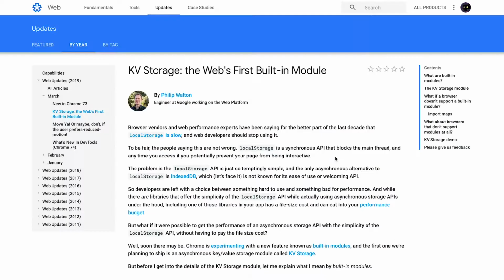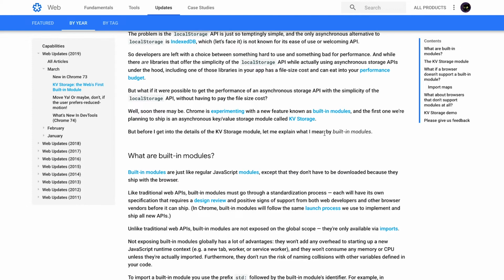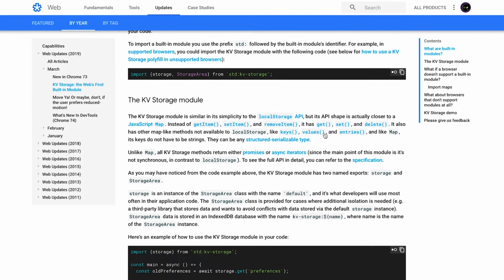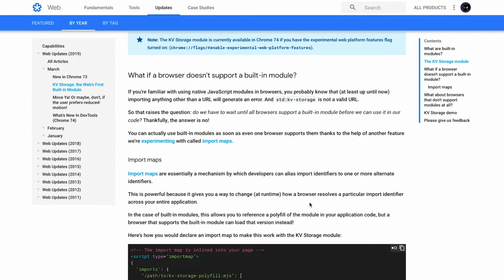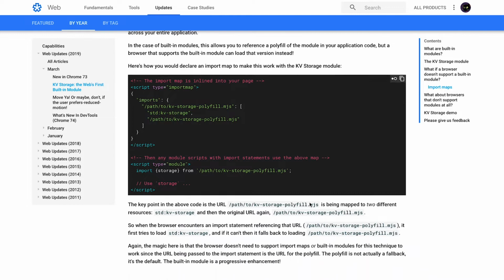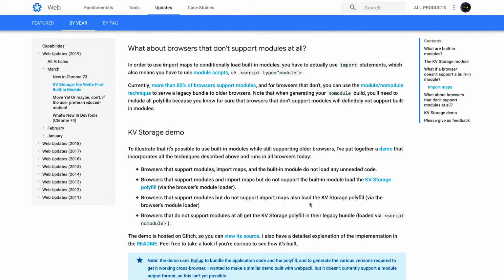Next up is KV Storage. It's being billed as the web's first built-in module. If you're used to local storage, but you think it's too slow, this is a great option. I've also experienced the same thing that they talked through in the article as far as IndexedDB. It is kind of a lot to take in as far as the API is concerned. KV Storage Modules seems to be a little bit simpler to use and allow you the same structure that IndexedDB offers, and also with the simplicity of local storage without the performance burden. So check that out in the description below.